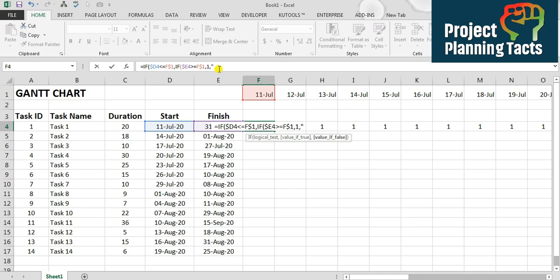So simply press two inverted commas, close the bracket. If this test is true, then I have got this value. But what if it's false? Then comma, press inverted commas and close the bracket. So my first condition is my logical test. If this is true, then it will check another condition. Otherwise, it will give me blank. Now the second condition is the logical test: if my finish date falls under it, then I get 1 if true or blank if false.